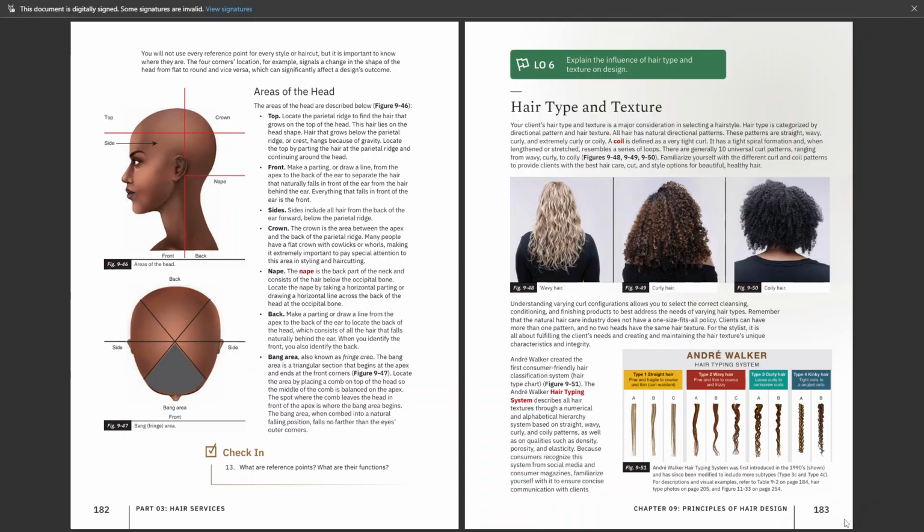The hair typing system describes all hair texture through a numerical and alphabetical hierarchy system based on straight, wavy, curly, and coily patterns, as well as on qualities such as density, porosity, and elasticity. Because consumers recognize this system from social media and consumer magazines, familiarize yourself with it to ensure concise communication with clients.